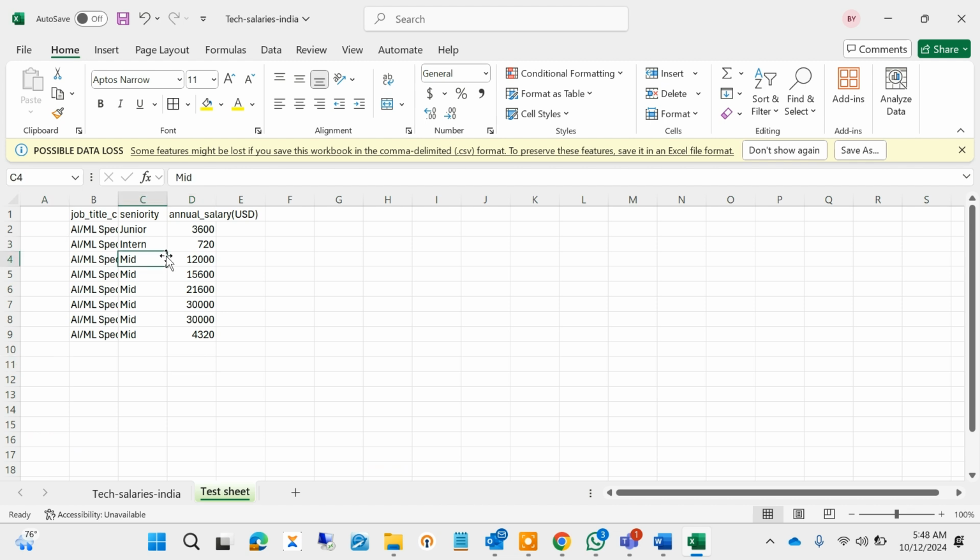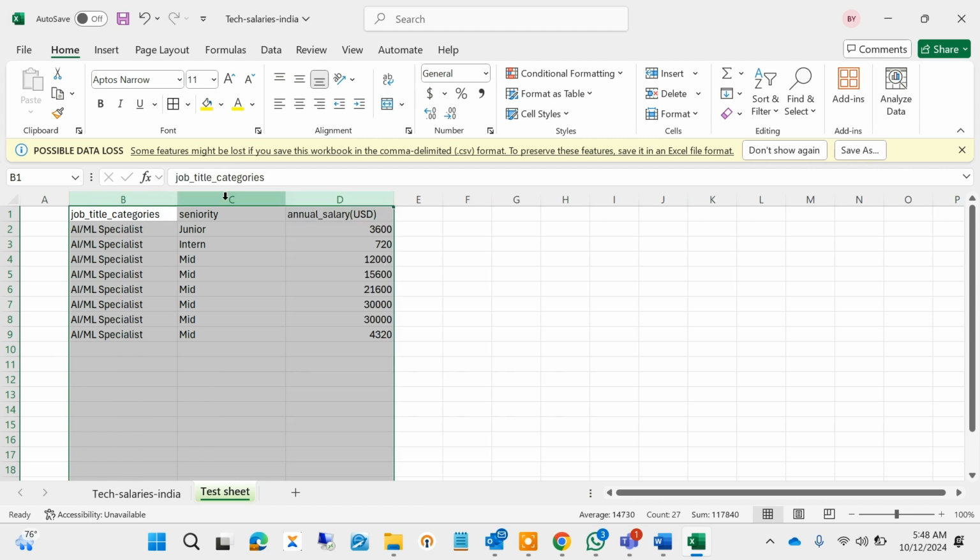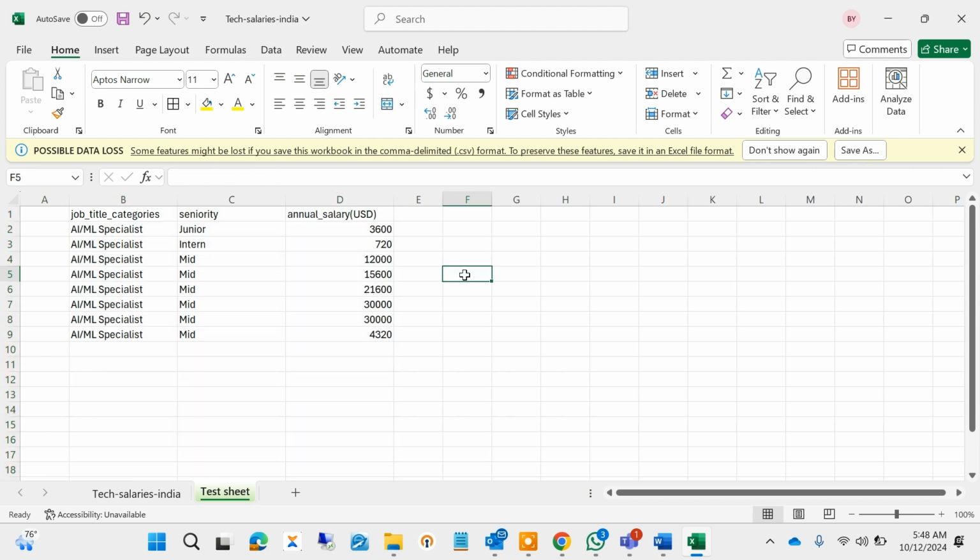Another thing you can do is to expand the column width. So select from the first column where you have your data to the last column where you have your data. Hover your mouse on the line and drag it to the right, and then the column width is expanded, right?